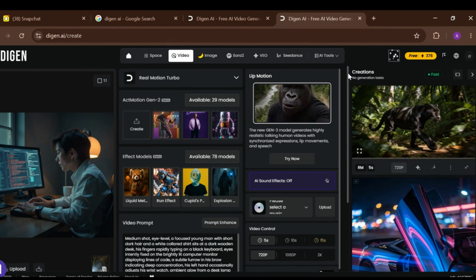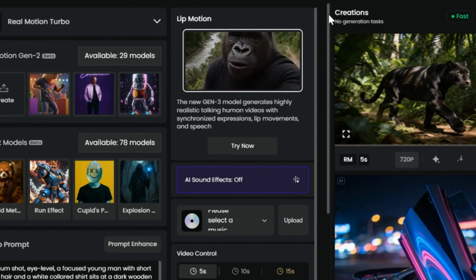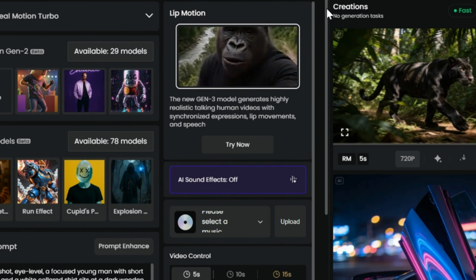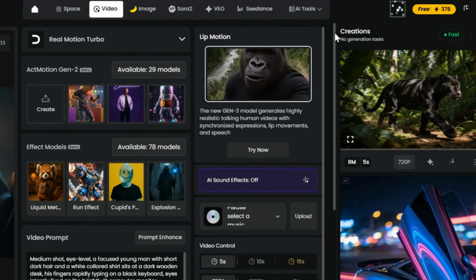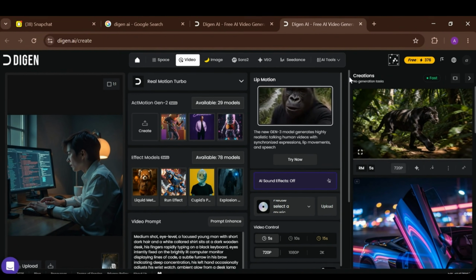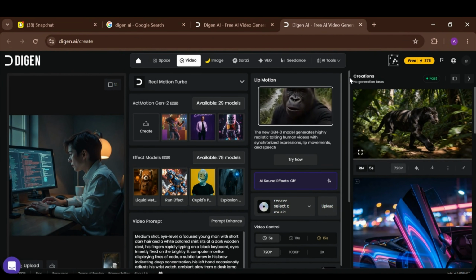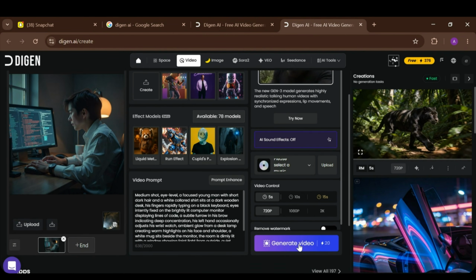Then step 3, add music, optional. Now you'll also see an option to add background music, and honestly, this part is completely optional. Want music? Go for it. Don't want music? That's perfectly fine too. I'm personally skipping it for now because I just want to focus on the visuals first. No pressure, no judgment, just vibes.